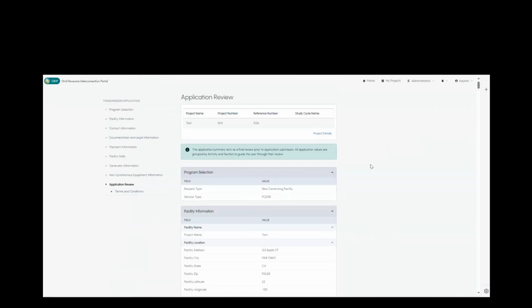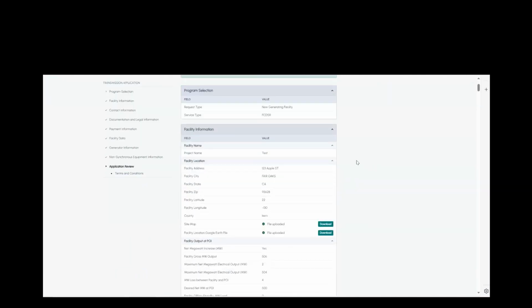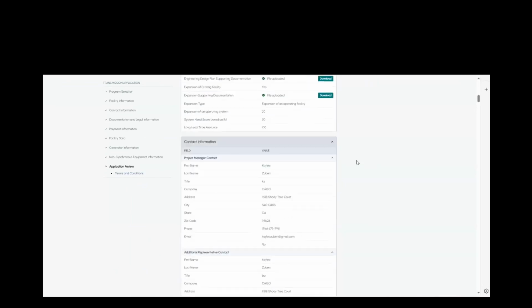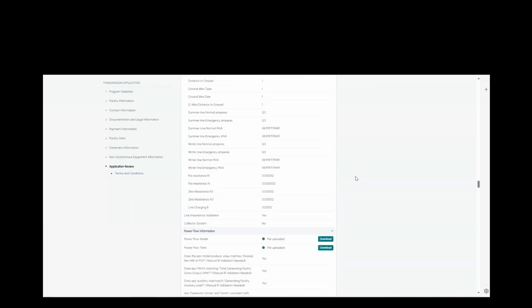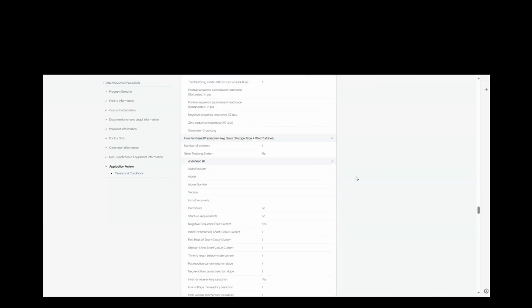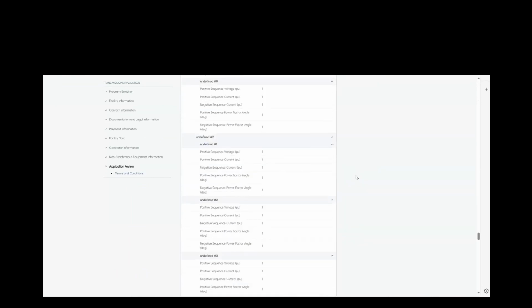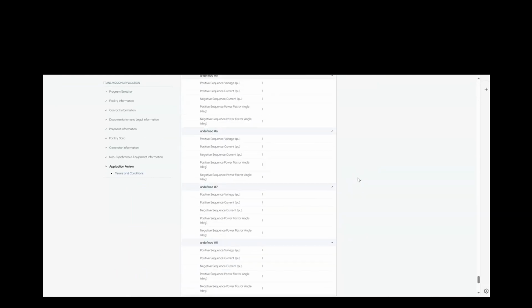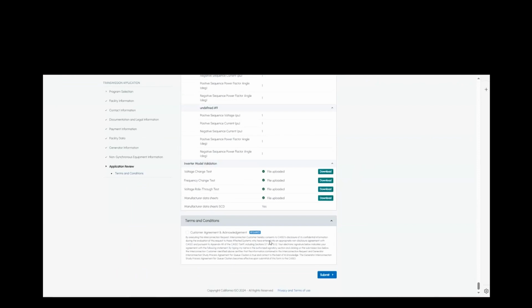Okay, so now we are at the final application review, and it's going to give you all the details for your whole project. So everything you've input is going to be listed here. And you do have the option, you can print this page if you want to share the information with other people. And you just print it through your browser. Once you get to the bottom, you're going to go ahead and read this statement, and this is the same statement that's on the interconnection application now. You're going to check the box and hit submit.